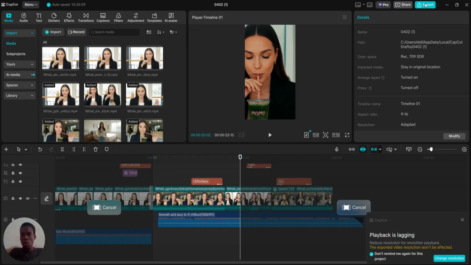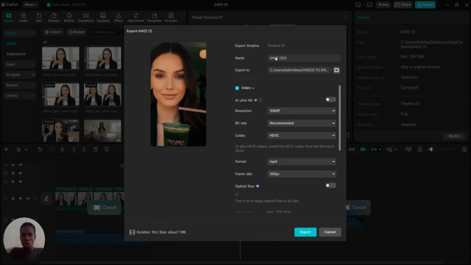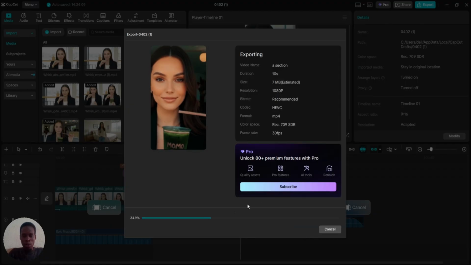So you come to export. You export your video, you name it, and just name it a section. Then you choose where you want the file to be saved. Now export. Now let's see what we have.